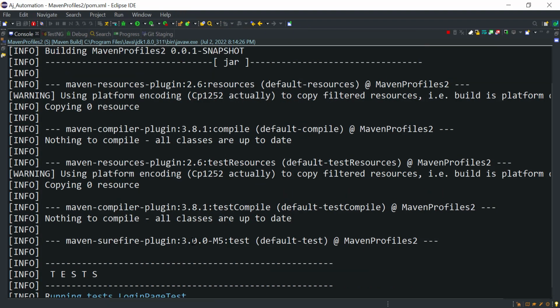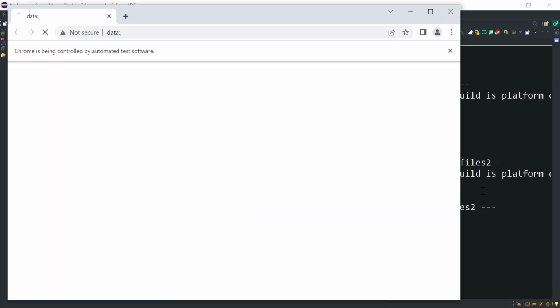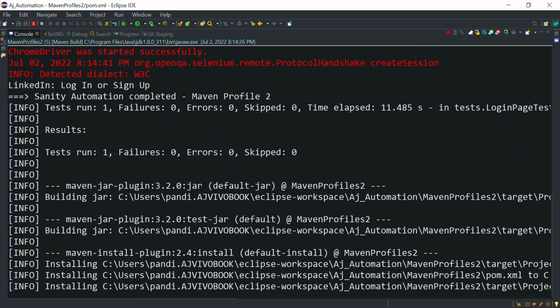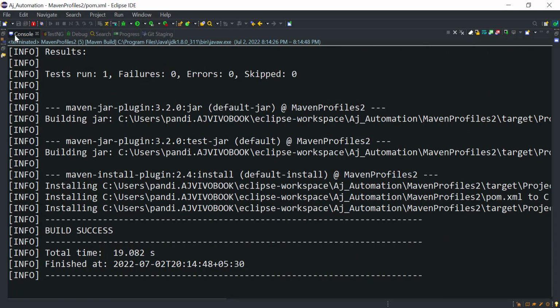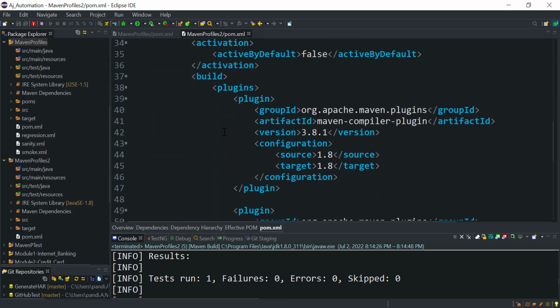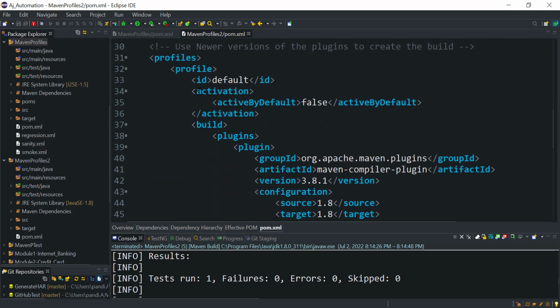So this time it has used the latest one, 3.0.0, and the compiler plugin also 3.8.1, whatever we have defined for the default Maven profile. Okay, so this is also working fine. So why have I added this?